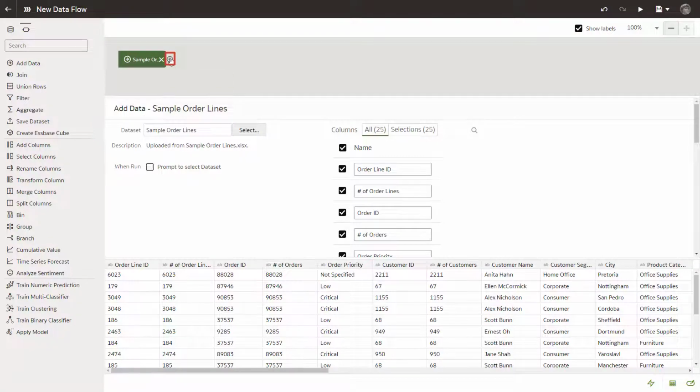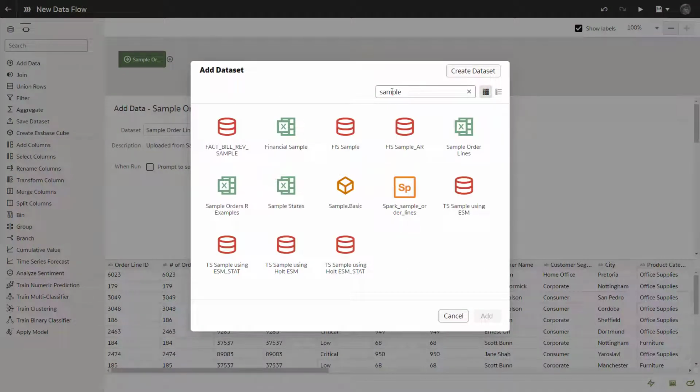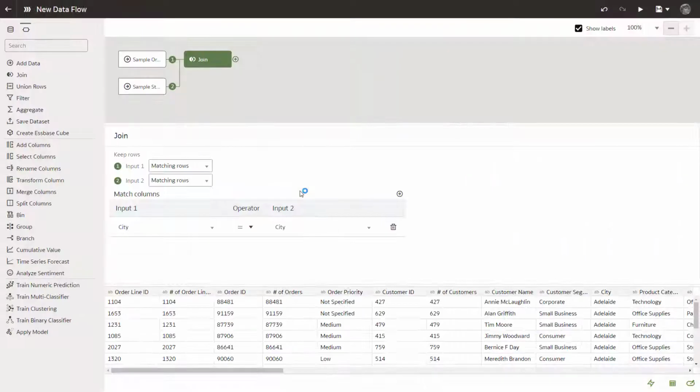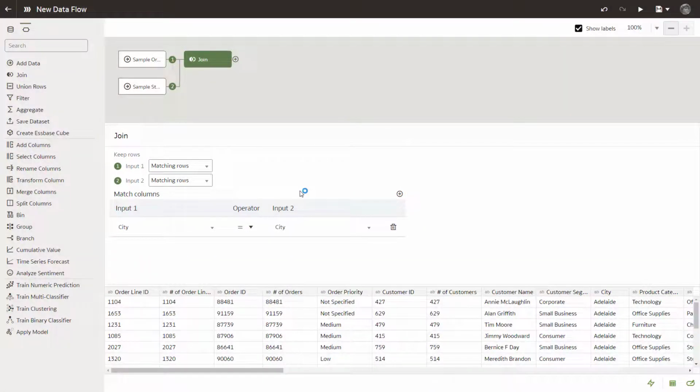Add a step in the data flow to pull in data from an additional data source. Search for and select the sample states data source. This data source contains order details such as order date, postal code, and region. Since both data sources contain the same column, which is city, it's automatically used for the join.